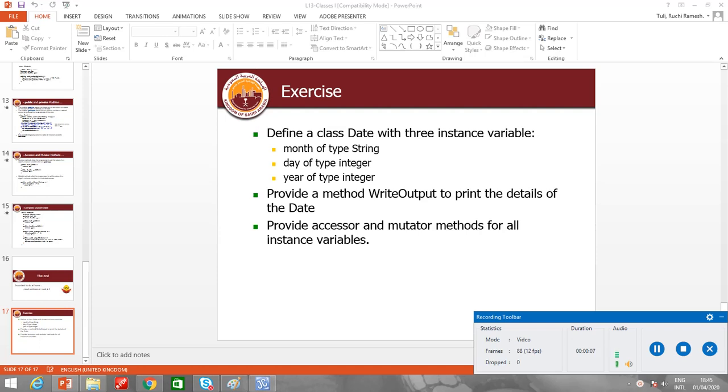We have an exercise question at the end of the slides. So we will do this question in this class. Alright, so define a class date. We have a class date and it has three instance variables. Month, the type of this variable is string. Day, the type of this variable is integer. Year, the type of this variable is integer.